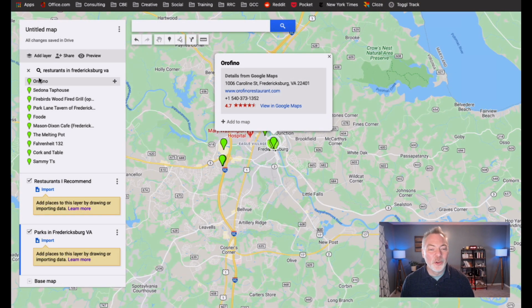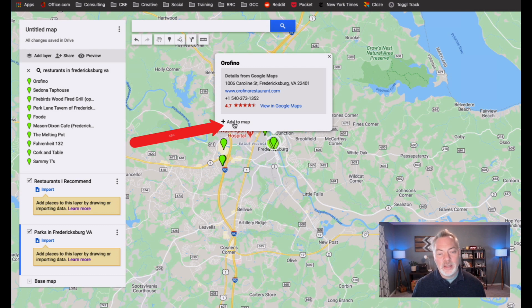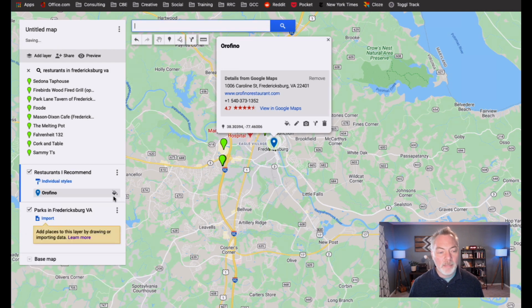And then I'm going to go look, and this is my search result. So let's say Orofino, which is a great restaurant, comes up. I like that. Notice here it says add to map. So I'm going to click. Notice that this area down here with parks is a little grayer than this section up here. I'm going to click on this layer. See that blue line moved? And I can just add to map, and it's going to add it to the map. It turns it blue. And let's say I'm going to look for parks in Fredericksburg, Virginia.